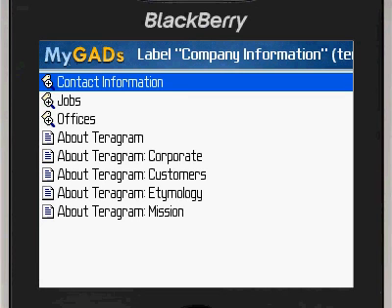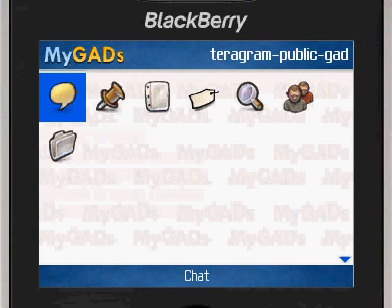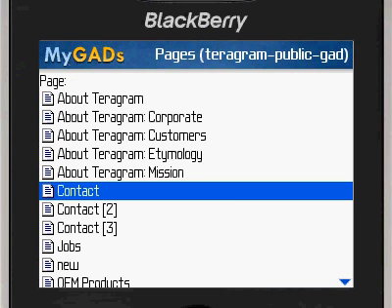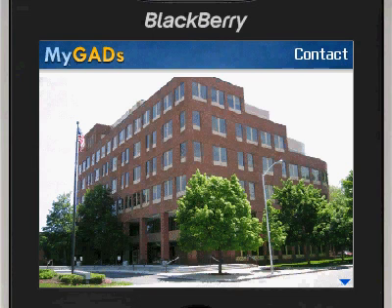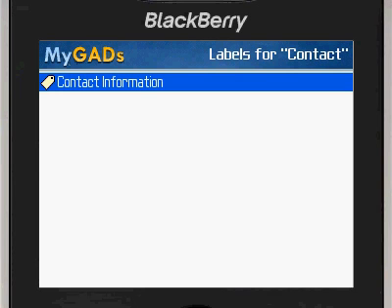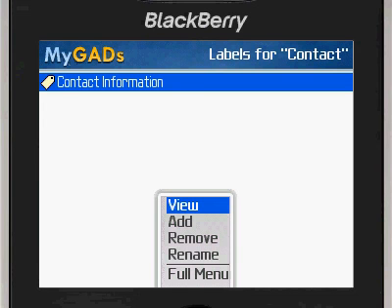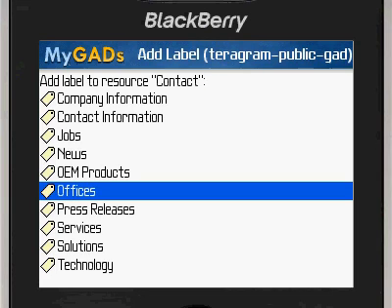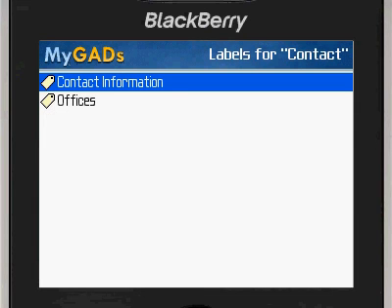We know that the contact page shows a picture of our company headquarters, so let's tag it with the new label. You can see that it already has the label contact information, but these aren't mutually exclusive. Each page can have as many labels as you want. So, you can navigate to pages from the Pages screen, from links in the browser, and from the label hierarchy.